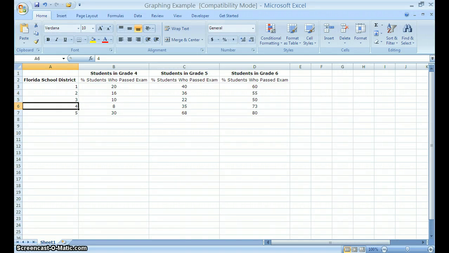Hey guys, so what I'm going to do is show you how to create a graph from data in an Excel sheet that is very similar to the data that I gave you for your graphing assignment. Okay, so let's look at this data.